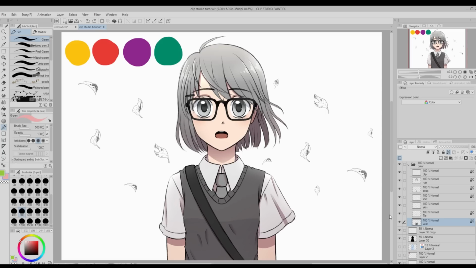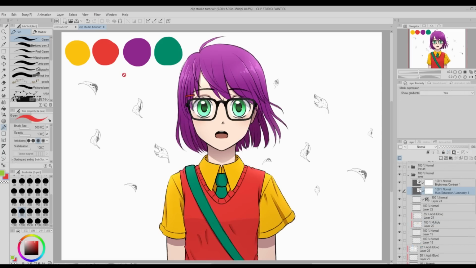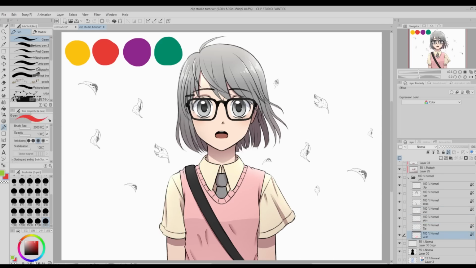I tried applying the colors without adjusting them at all, and we get this. It's very bright and punchy, but that's not really what I'm going for. So I make the red and yellow very soft and pastel. I decided to make the green pretty dark for the bag strap and the tie. And the purple is really dark for her hair.